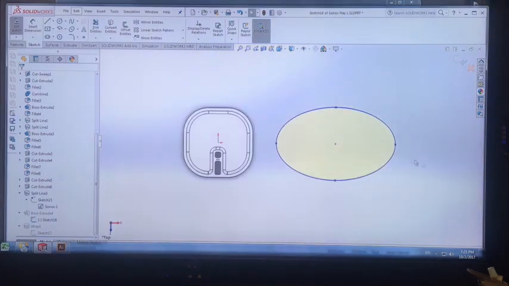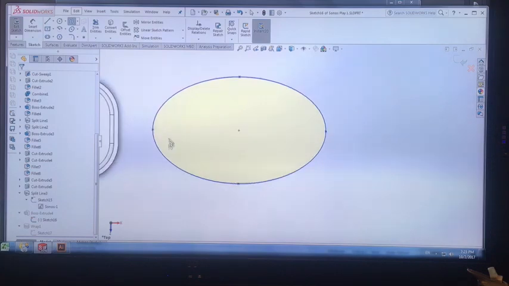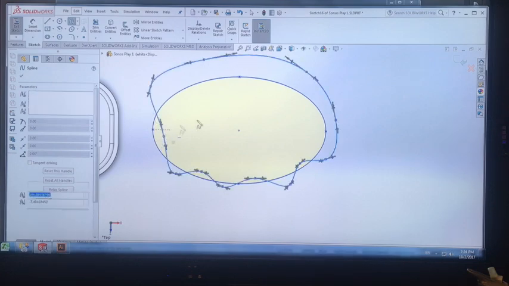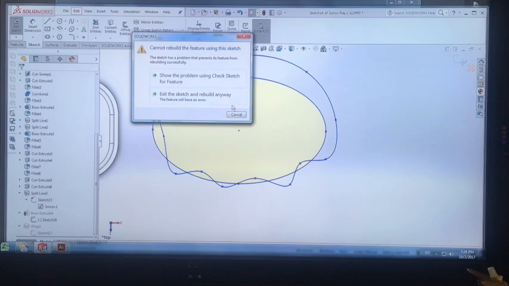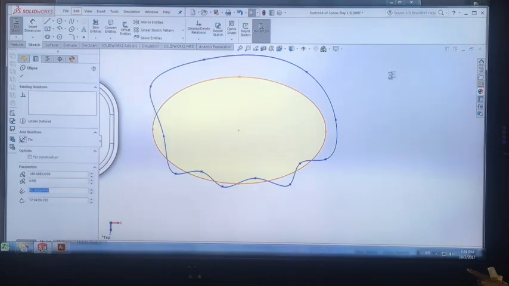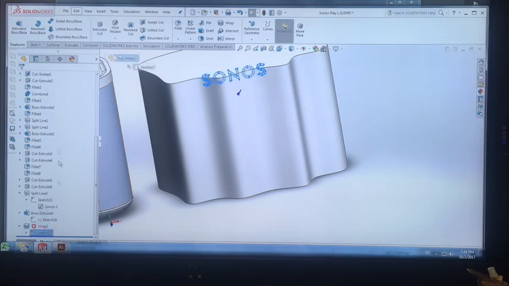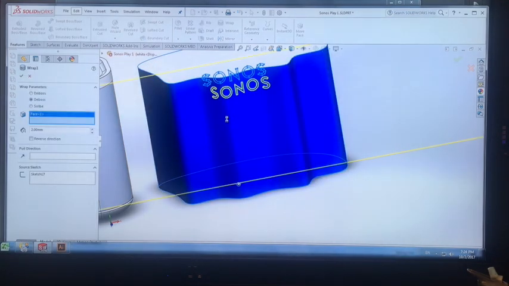The other one I like to try is with a spline. Sometimes it works, sometimes it doesn't. Just like to remind myself. Press OK. Oh, cancel. Delete that one. All right, that's working pretty well.